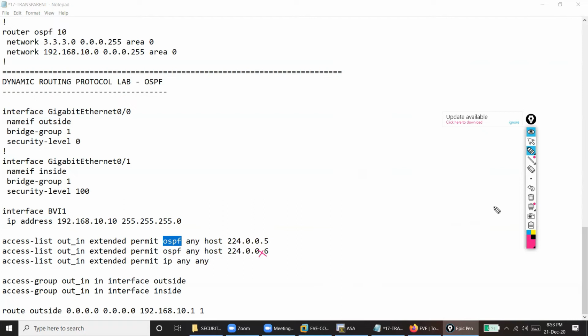At present, we have a BMA network, where you see R3, R4, and R1 are connected with a switch. The ASA is also acting like a switch. So this is definitely a BMA network, a broadcast multi-access network.